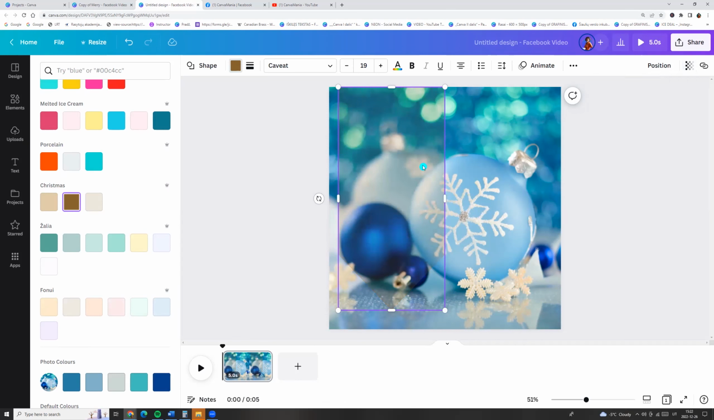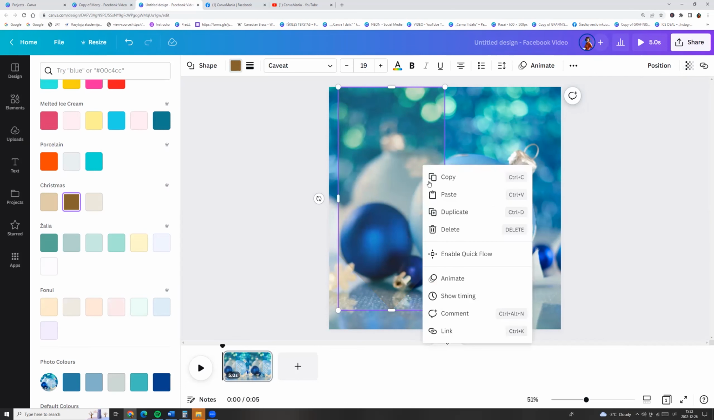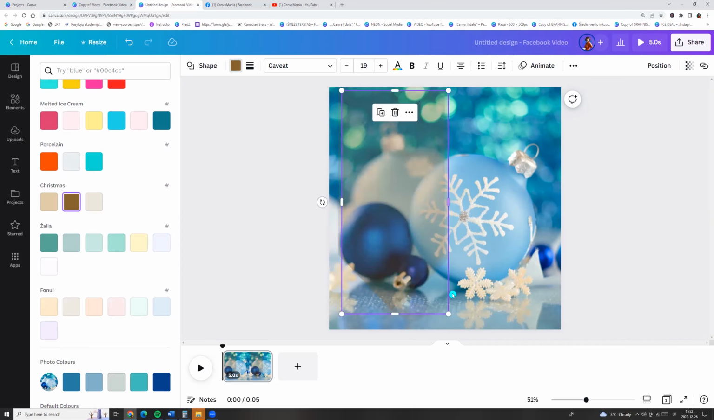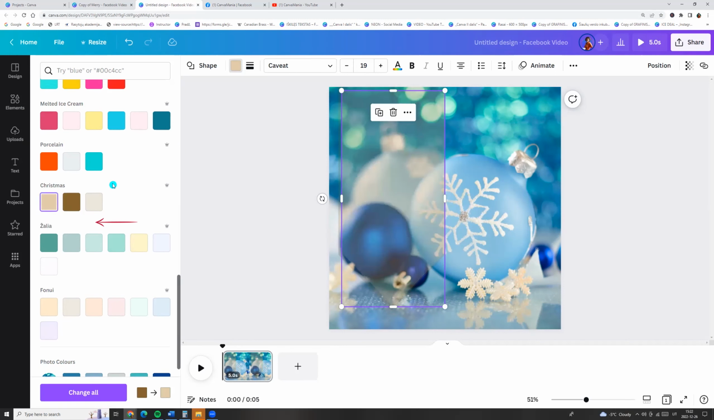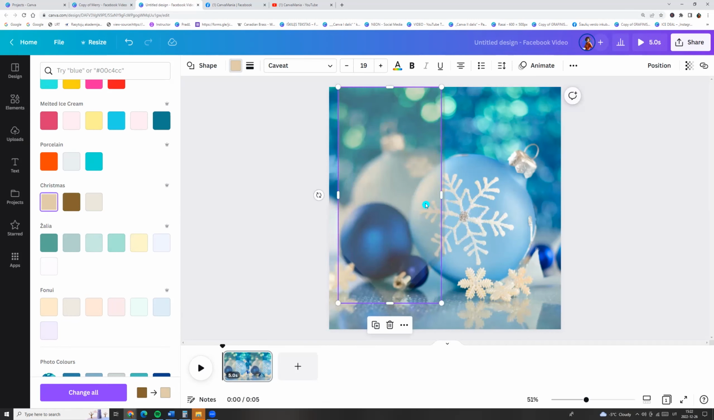Now we can duplicate it. Click right button and duplicate. Make it smaller a little bit and change color. Here you see the color code. And transparent, let it be 40.